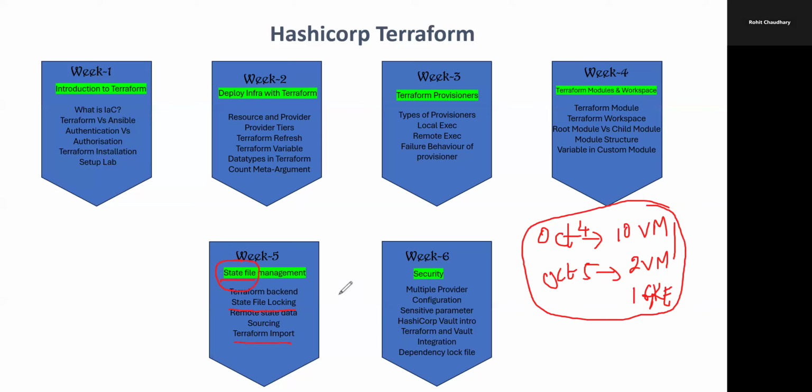Import is this: suppose you already have services running in your GCP, and you want to add those resources to be maintained from Terraform. What will you do? You will use something called Terraform import. Okay, clear?